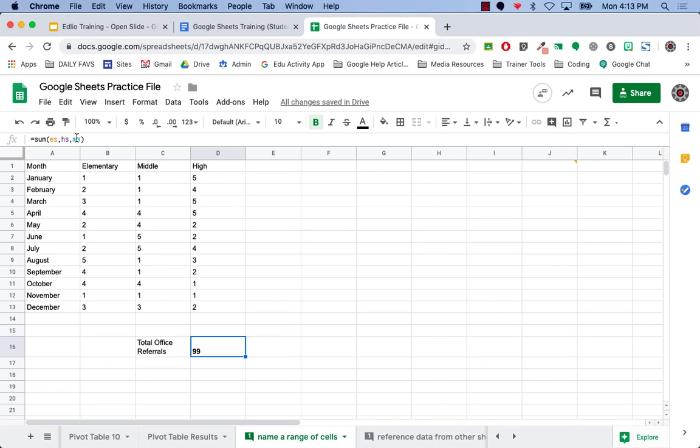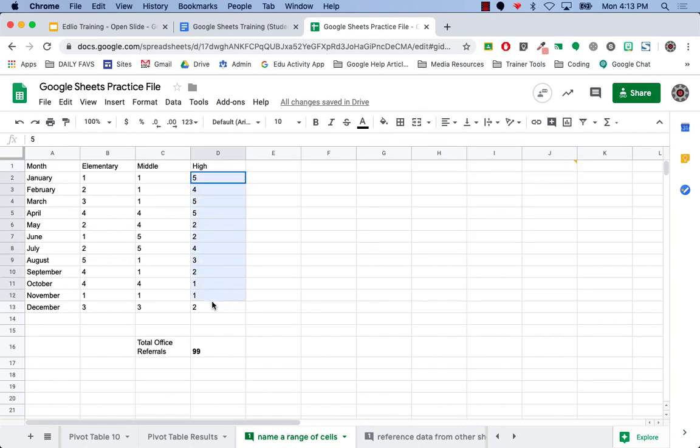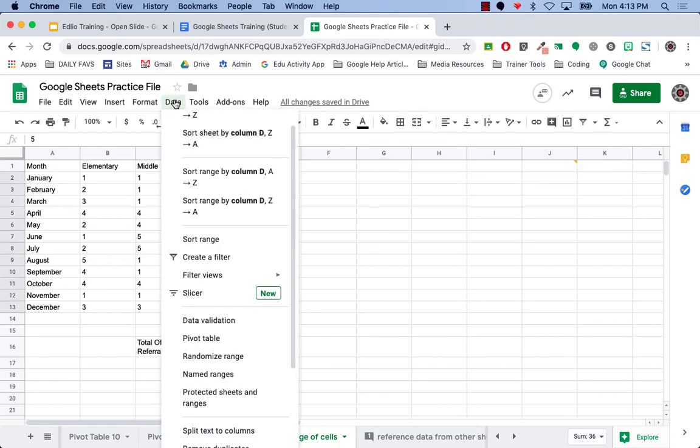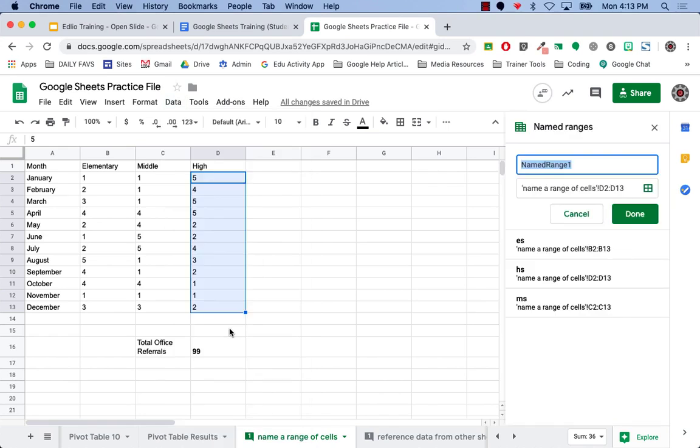How we did that was we just named B2 all the way to B13. We called that ES, and then MS and HS. Let me show you how this is done. You can click on the little comment there. You select your data, and go to Data and Named Ranges. So you select your data, go to Data, and then Named Ranges is what we're looking for. Here it is, Named Ranges.